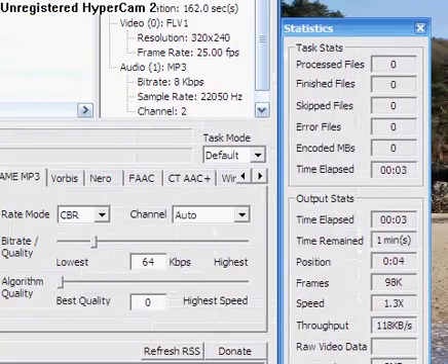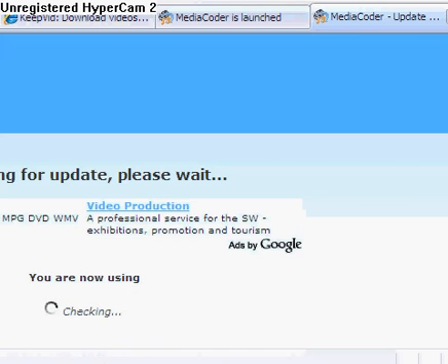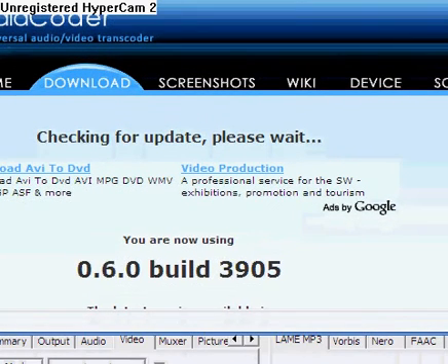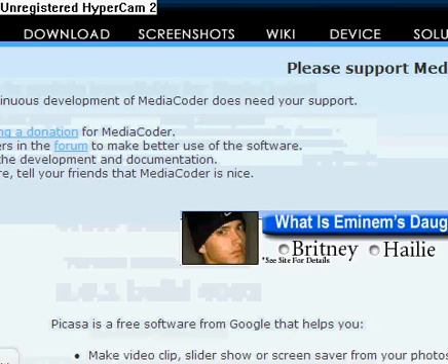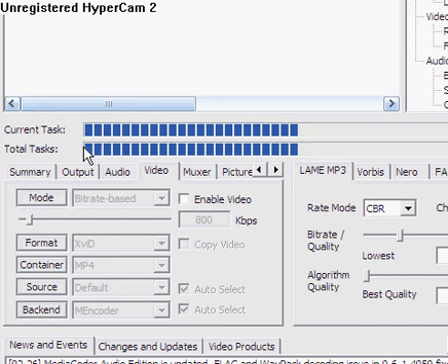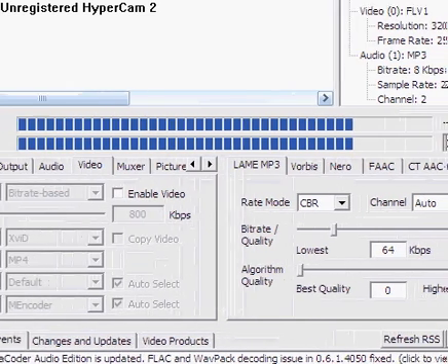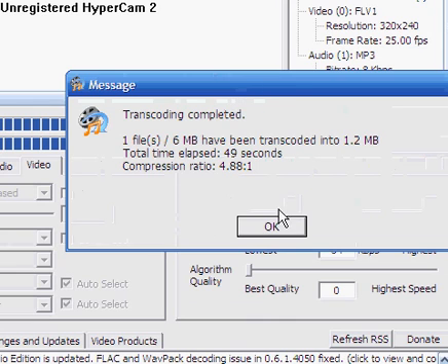It'll come up with the statistics telling you all the stuff. Next, it will ask whether you have downloaded the latest build, and it will say you're now using that build. It will also say current task, total tasks. Then it will have a message saying it's been changed from getvideo.flv, and they've just taken the audio off it and saved it to My Music.